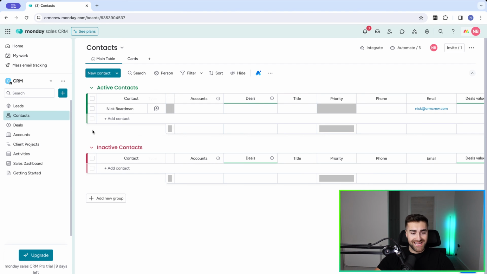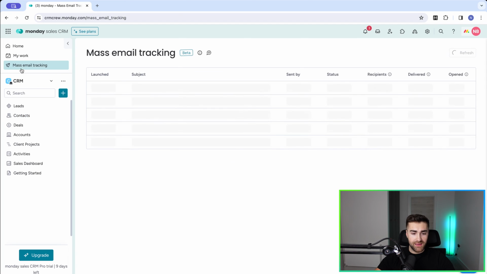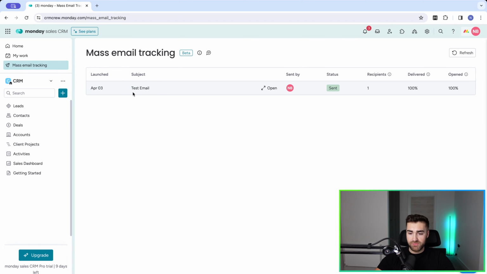Now we want to see the data collected from those emails. So to do so, go to the mass email tracking at the top left-hand corner here. And you will see I sent this just before I started this video as an example. You can see here is launch date. We've got the subject, so test email, just as an example. We've got sent by, so who sent it. Of course, that was me. And then we got the status, the number of recipients, the delivered percentage, and then the opened percentage as well.